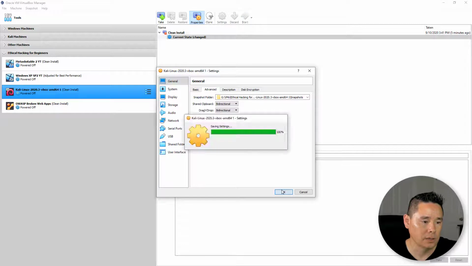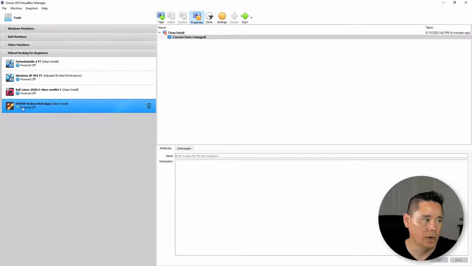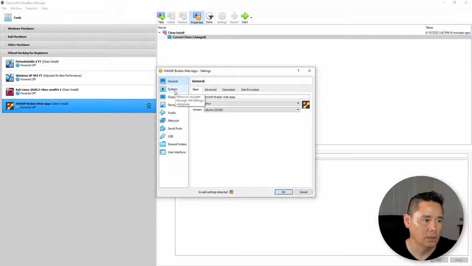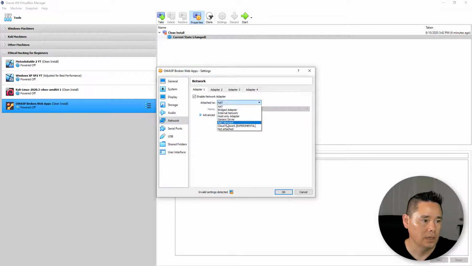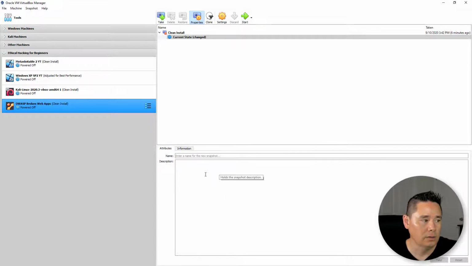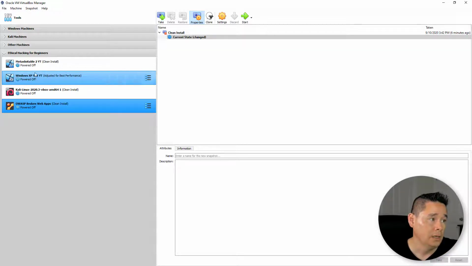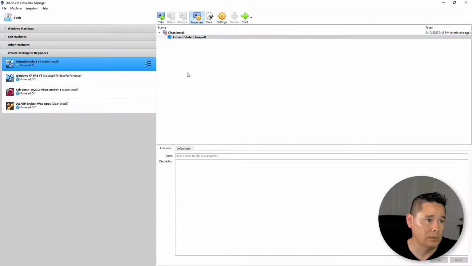and bidirectional here. And then we'll go to OWASP Broken Web Apps, we'll go to settings, we'll go to advanced, make this bidirectional as well, we'll go to network, and we will do our NAT network, which is the YouTube NAT network. Now all 4 of them are set up on that NAT network, and what we can do is we can take another snapshot for each of them, but we'll do this after we start them up.